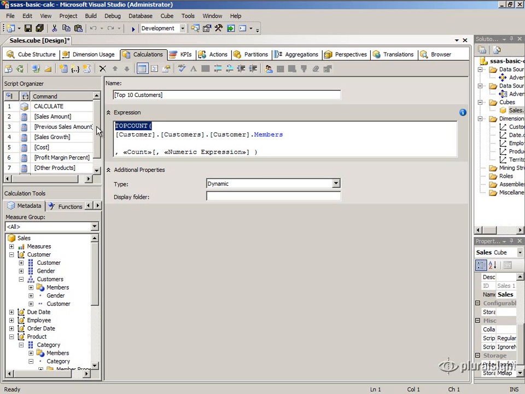So we want the top count function to return a certain number of members. So we need to specify how many members from the set that we want to return. For this named set, we want 10.